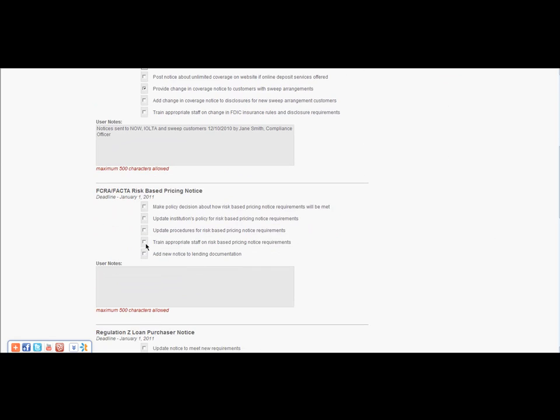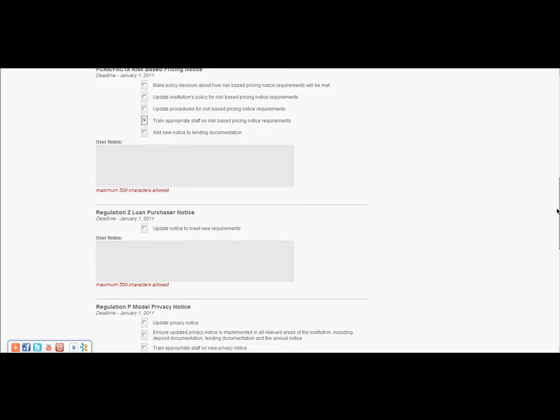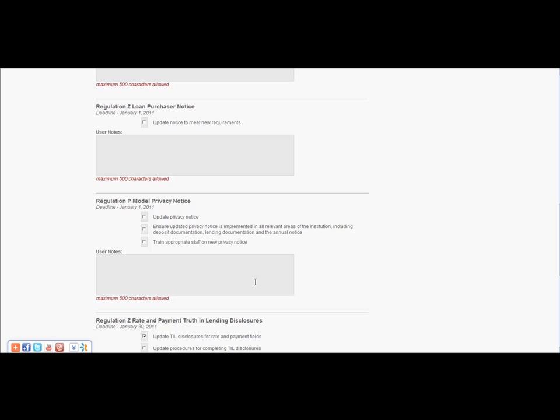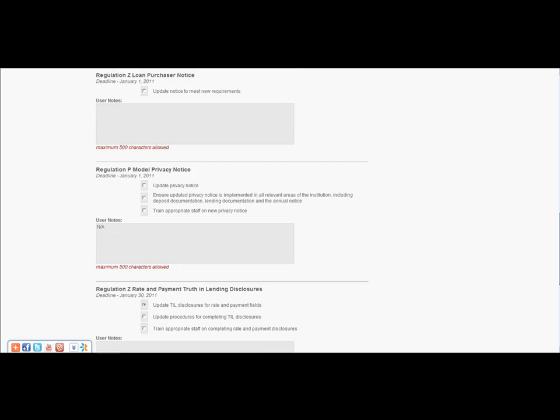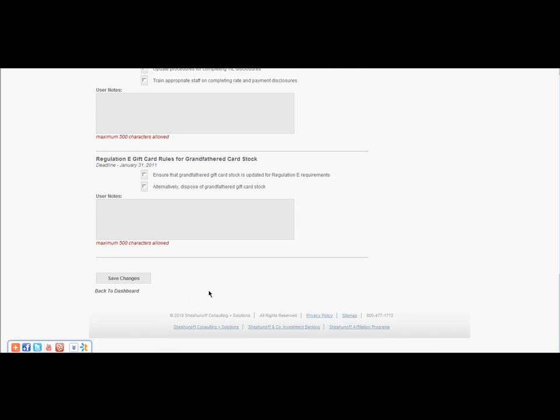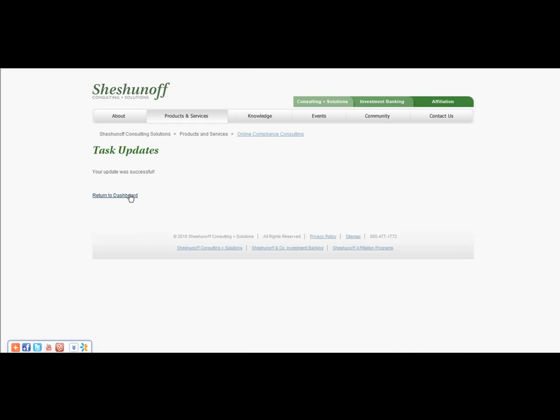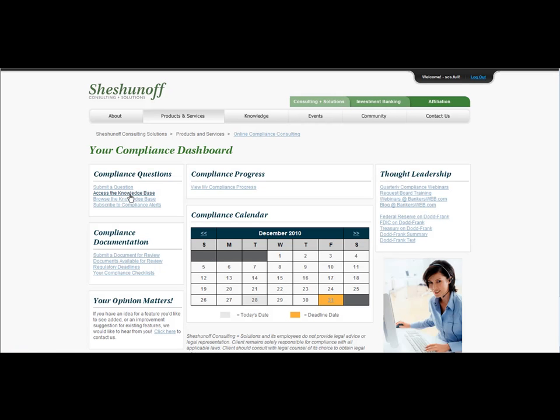Where a task doesn't apply to you or you need to make other comments, you can simply add the information in the notes field, and all of your information is saved so that you have a quick and easy way to document everything you're doing to prepare for the upcoming regulatory requirements. So now you know what's coming. You know what you have to do in order to prepare for it, and you're tracking your progress.